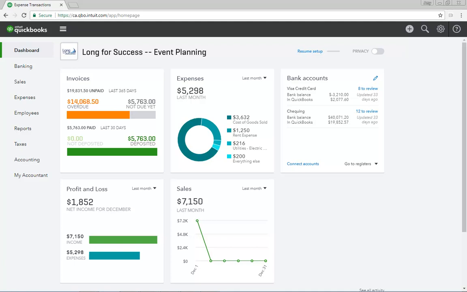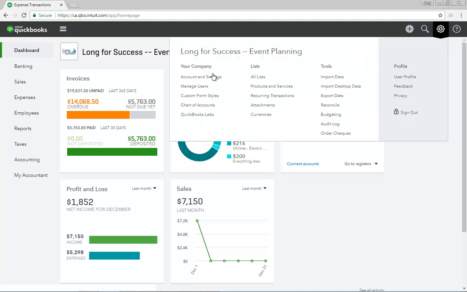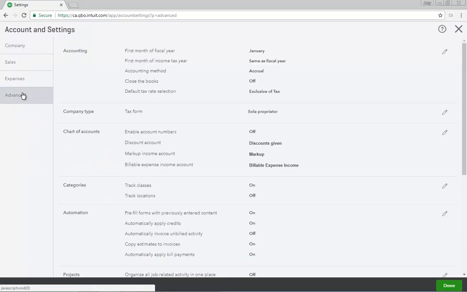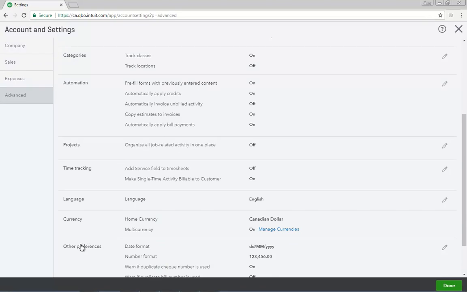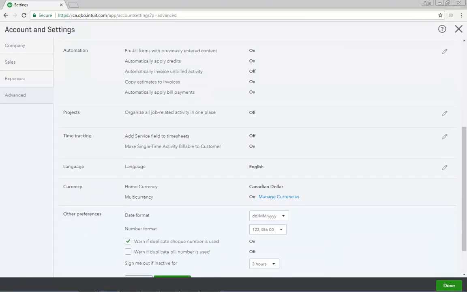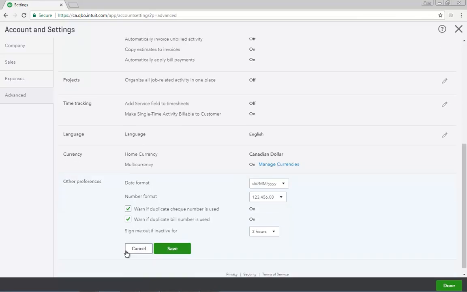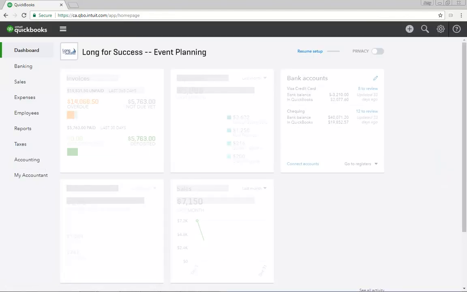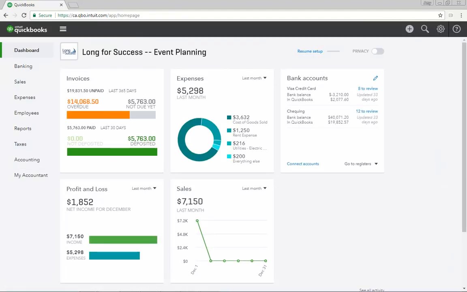Before entering bills, you can enable a setting to help you avoid duplicates. Click the gear icon and then click Account and Settings. Click Advanced and then click Other Preferences. Select the option Warn if duplicate bill number is used. Click Save and then click Done to update the setting. This ensures that you'll receive a warning whenever a duplicate bill number is used in QuickBooks.